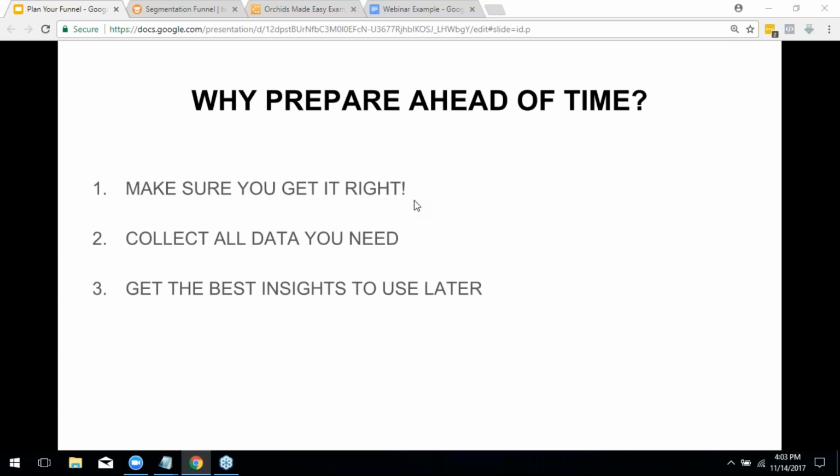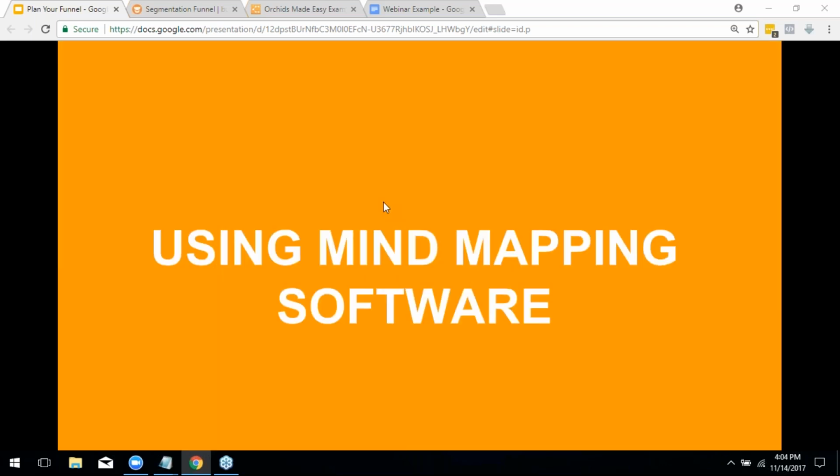This says get the best insights to use later. That was for a survey. What we really want to make sure of, though, is that we're generating the absolute best leads possible and converting those leads at the time of visit, or at the very least preparing ourselves to have a killer follow-up so we can convert them better through email or retargeting, however we do our marketing.